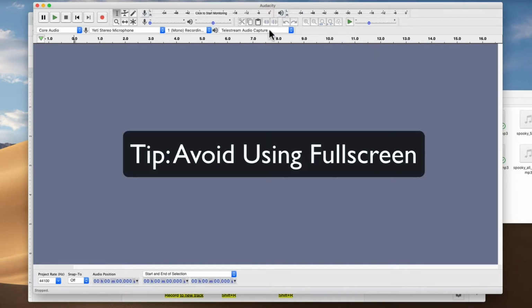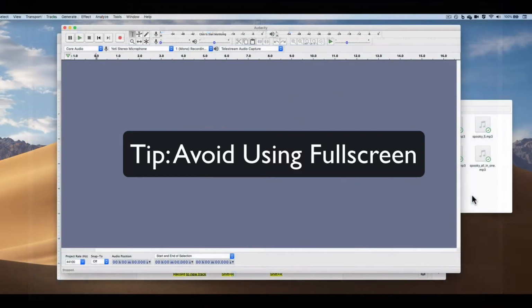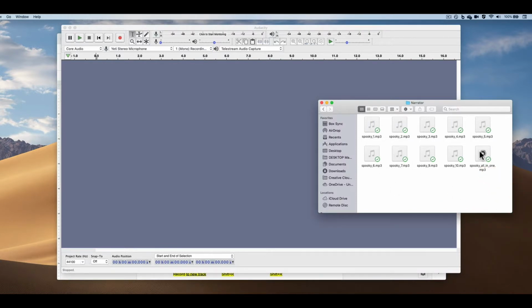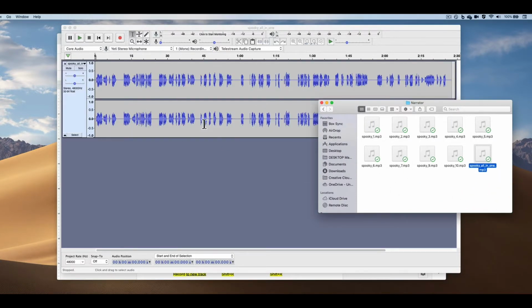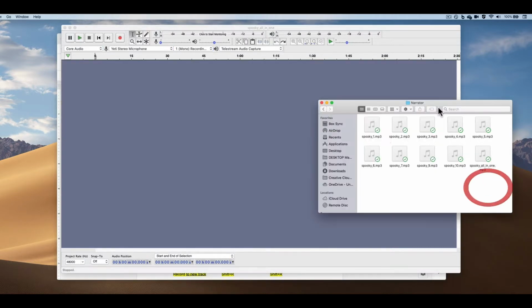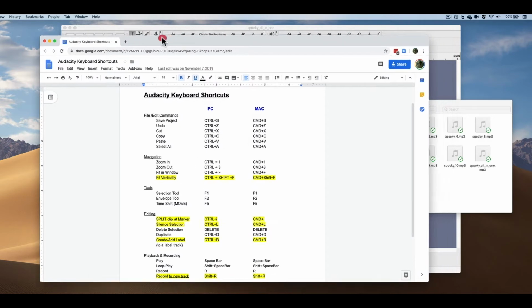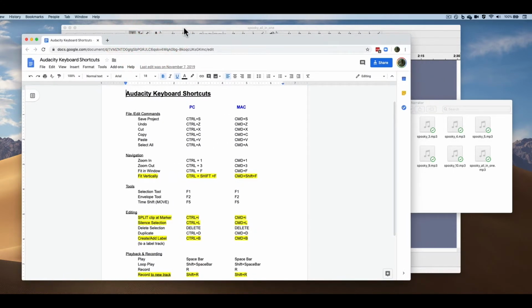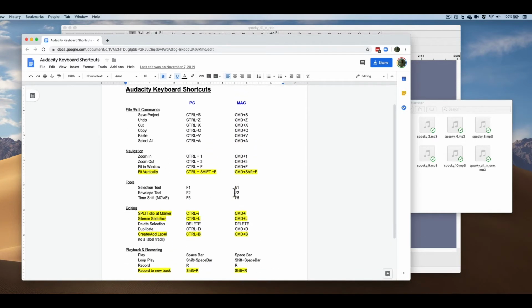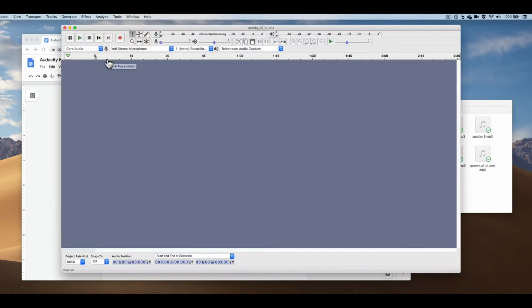I tend to avoid full screening this software and also any other open source software that I tend to use because it becomes rather unstable and kind of glitchy. It's also easier to access your other windows. For instance, here it's easier to drag and drop to import, like so. I'll undo that. And access all your files over in the Finder window or in Windows Explorer. I also have a Word doc open here, or a Google Doc. And that way I can access anything that I need to reference over here. I always encourage users to have multiple reference windows for a better workflow.